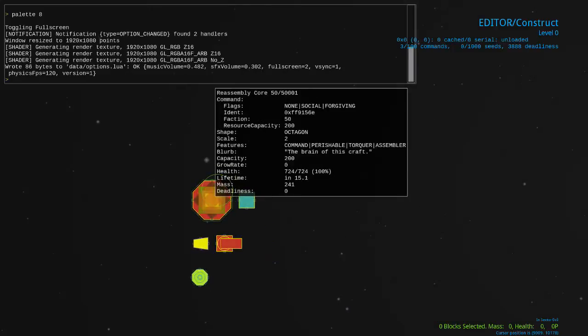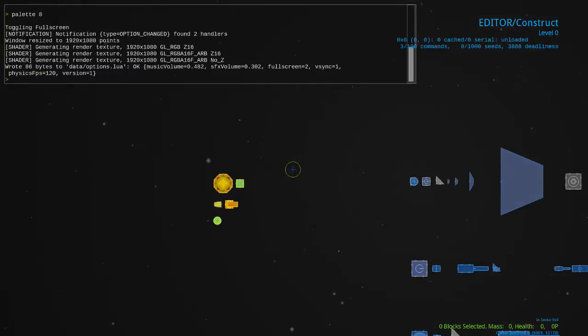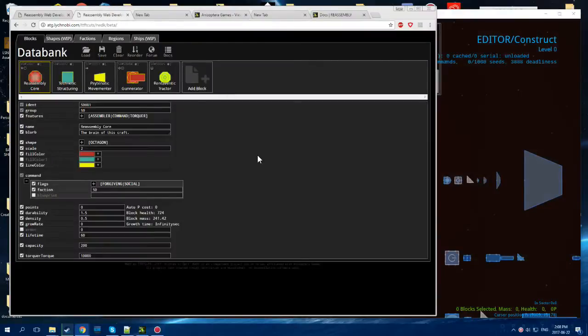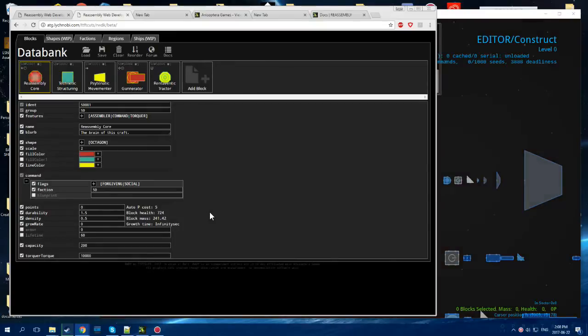Okay, so we have the reassembly core, which is our little thing. Also, by the way, it has a lifetime because I was an idiot. So give me a second, I actually need to fix something. That's quite sad. Okay, so what I did was I left lifetime on, as I'm sure the more astute of you would have noticed, which is hilarious. By the way, regrow, let's set it to 1 second, because it's fine.